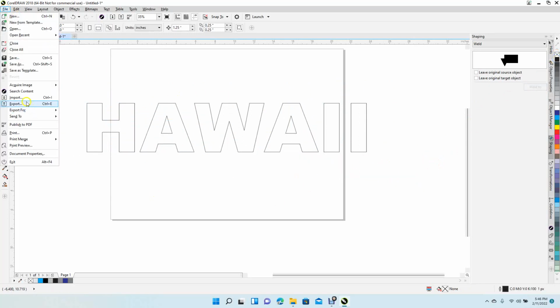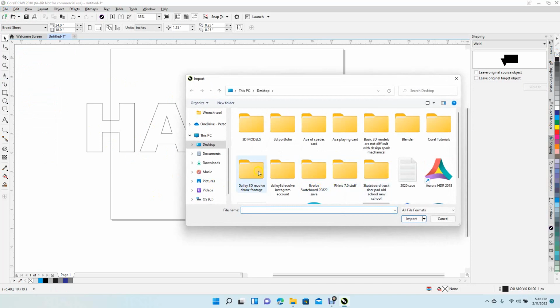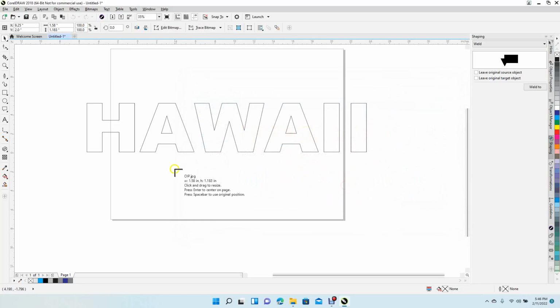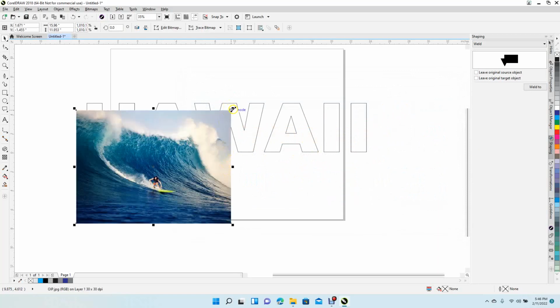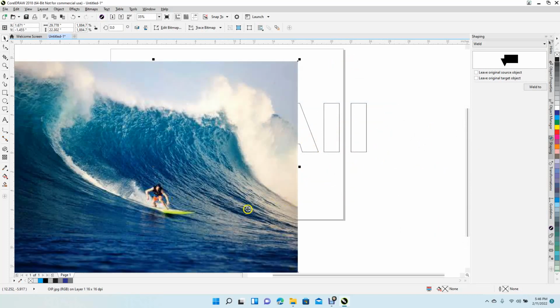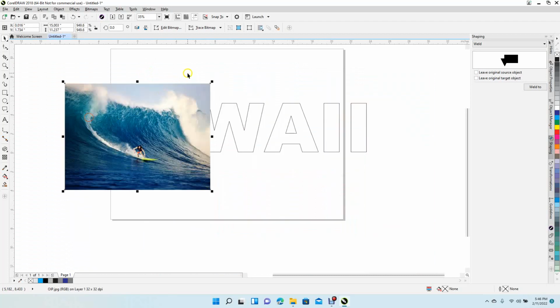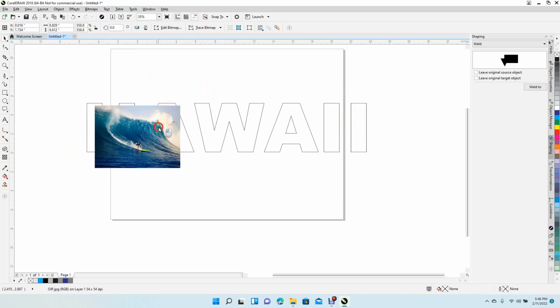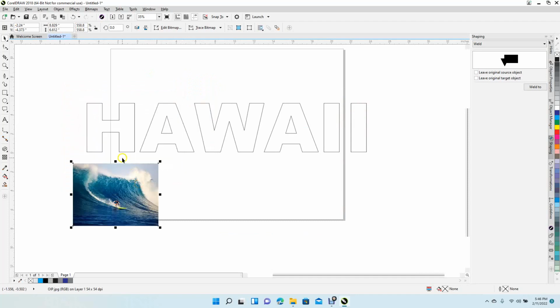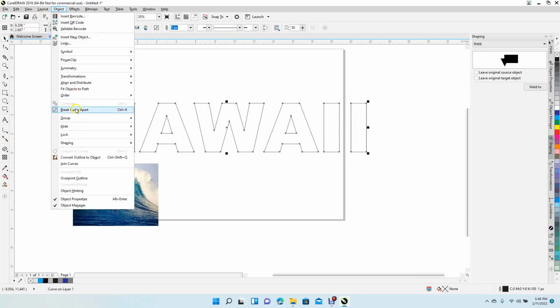So now you can go ahead and import your surf picture. Go to desktop. Let's import that. This is kind of a bad example. This is small. So, okay, well, we'll make it small. So what you could do is if you wanted to power clip that picture inside of that H, just the H, you basically, well, what? Okay, you gotta break that apart. So you'd have to come up here to objects, break apart.